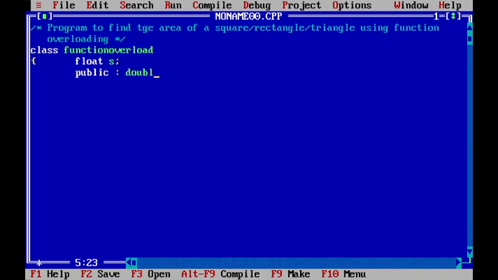The return type for this member function is double, so I'll just say area, and then I'll be passing a value called a, and after that I'll begin with return a into a, and then I'll be closing this. Now again I'll be using one more member function. The return type is double, and then again I'll say area only.